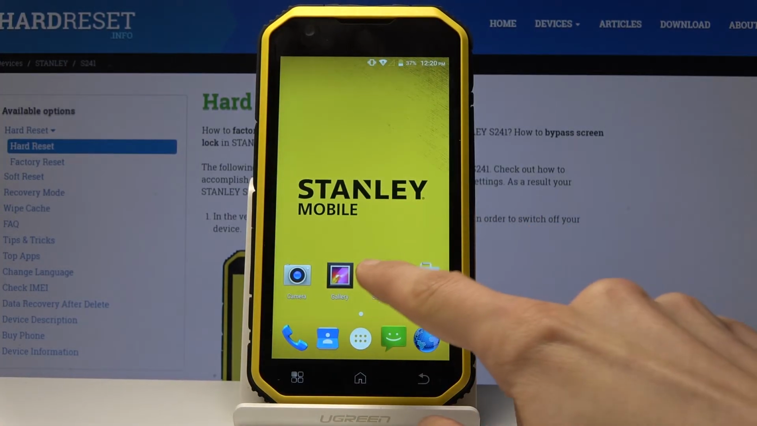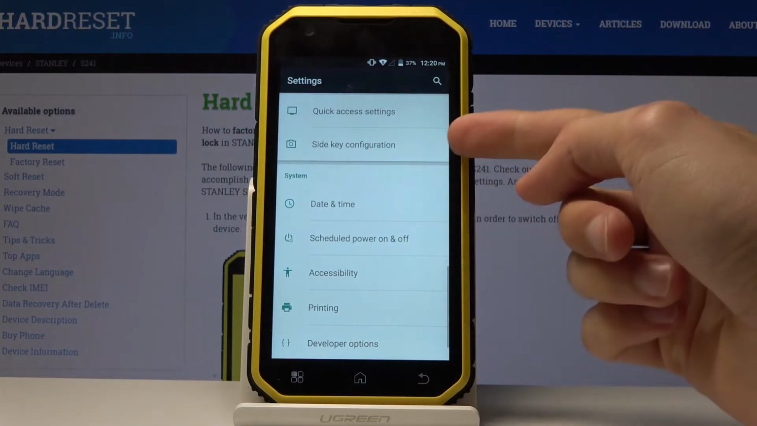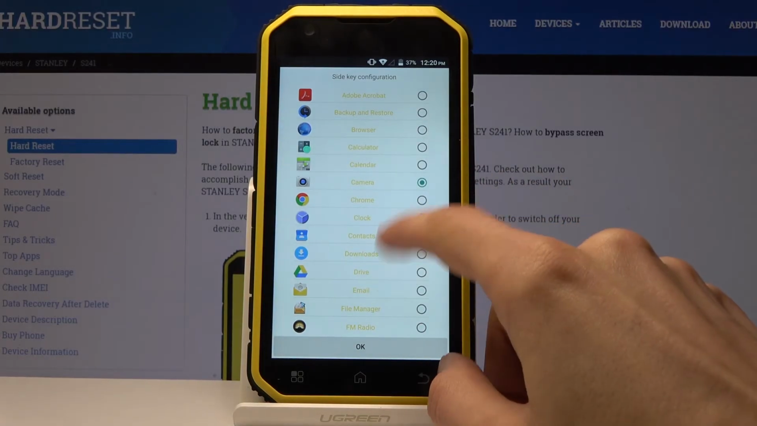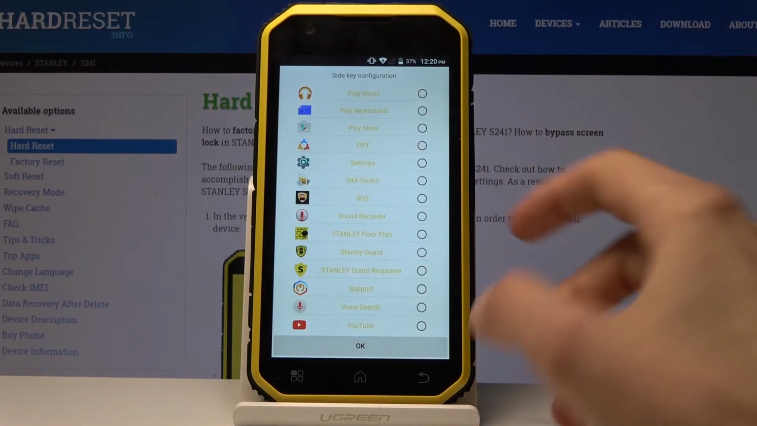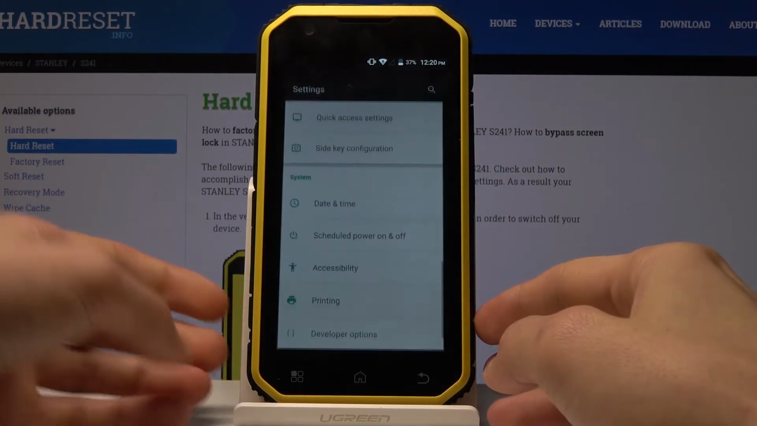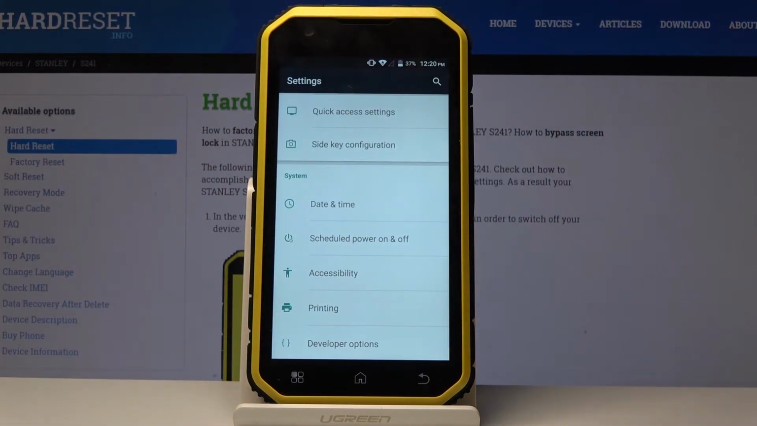But you can remap it, and to do it you go into settings, and I think it was at the bottom. There it is: side key configuration. Tap on it, and then you get the list of apps that you have installed right now, and you can just tap on each one that you want. For instance, I can set it to settings, tap on OK, and if I leave this and press this button now, it will open up settings. This might not be the most optimal choice, but you can set it up to be basically anything else. It's a nice and easy quick launch for a specific app.